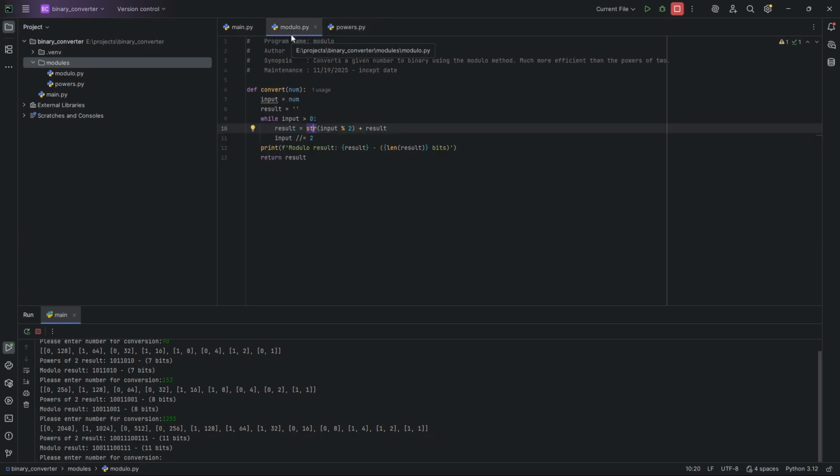So next we have our modulo function, and this is just a cute little thing. Convert num. Same thing. We make our input, which is going to be our working value, so that it can change and be divided and so forth.